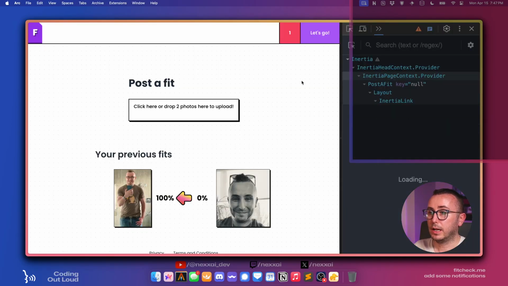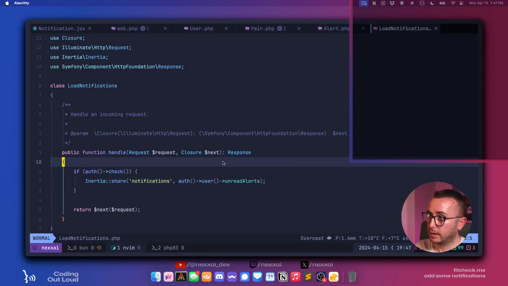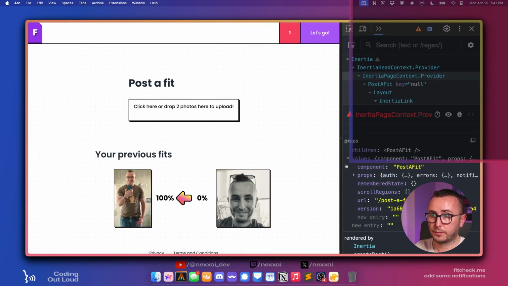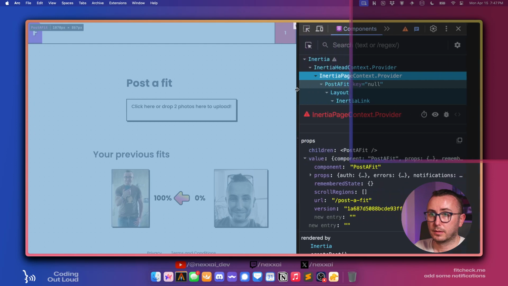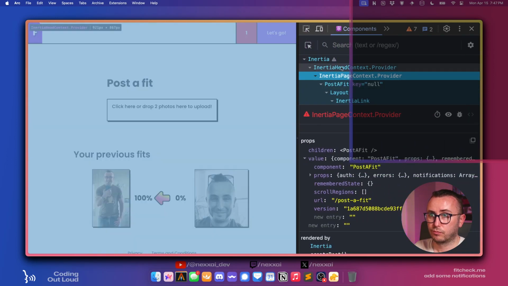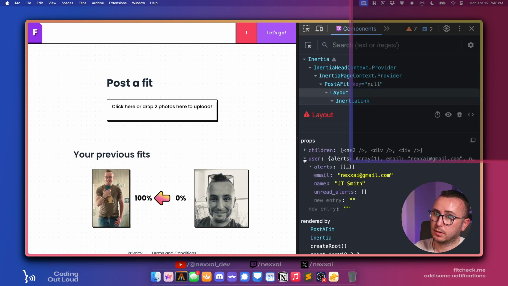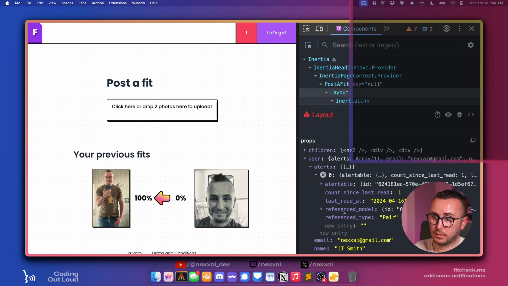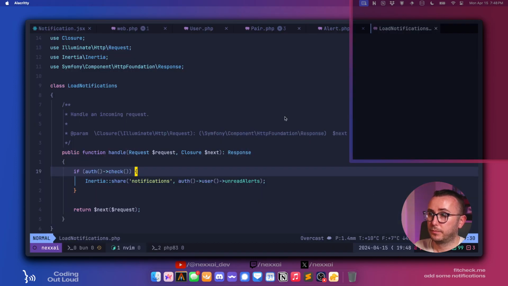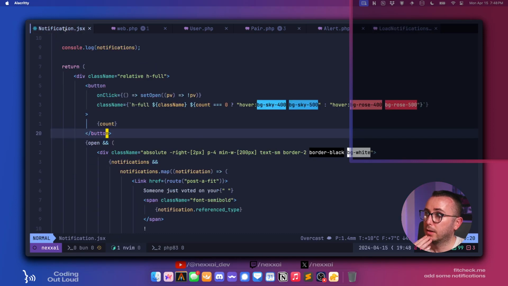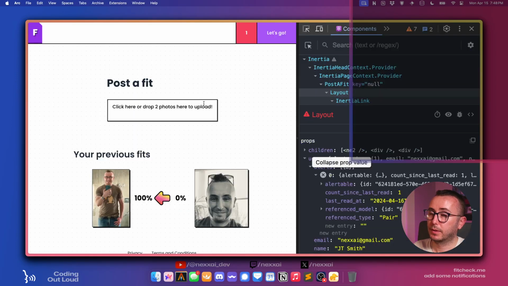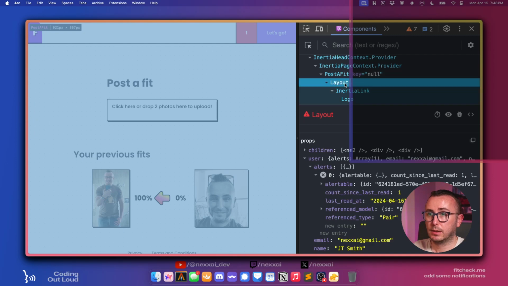Okay. So now, why is that still showing up? If auth check share notifications unread alerts. User alerts, alertable. Yeah. So here's the problem. The data that we're looking at is on the layout.